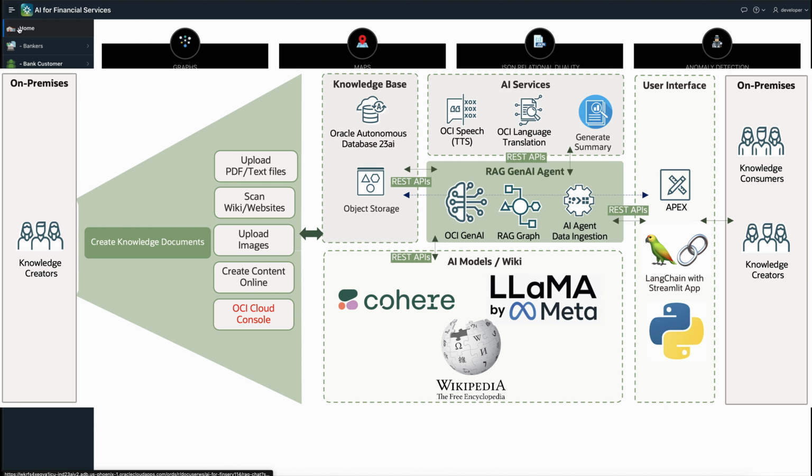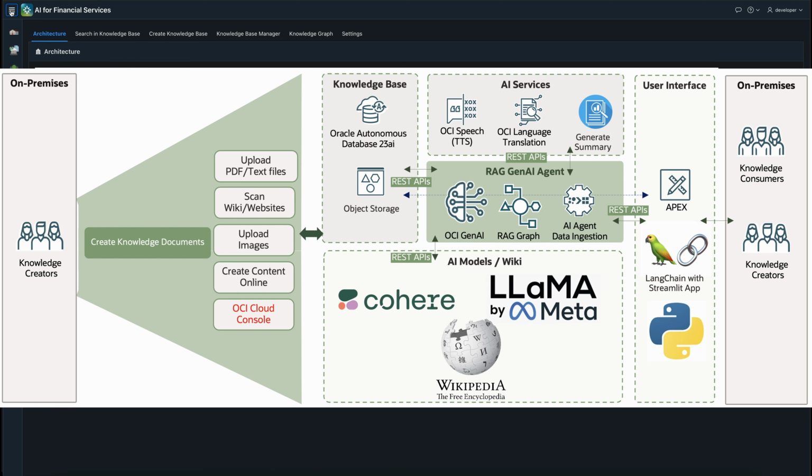Let us try to understand the architecture here. On the left side, we have knowledge creators who basically contribute knowledge in the form of either a PDF document or a document that is in an HTML format. They could scan through a wiki website or get it from any other website or upload documents through, it could be an image, or they could create content online based on generative AI, or they could also log into OCI Cloud Console and just upload documents there. If you look at the knowledge base, it could be either the documents stored in OCI object storage as different files, or it could also be knowledge that is stored in the Oracle Autonomous Database in different formats.